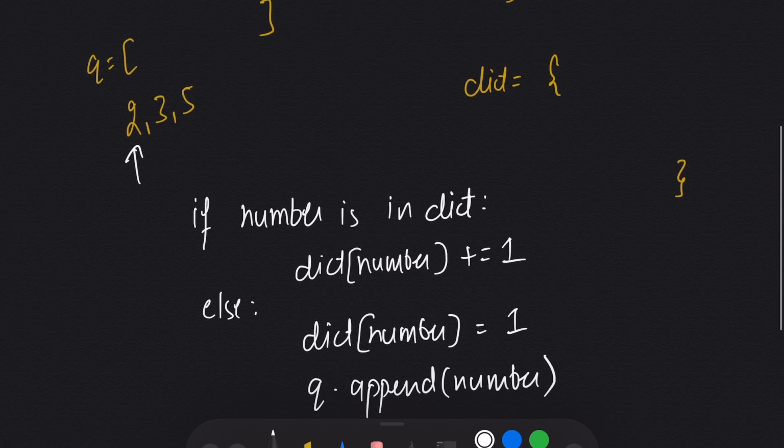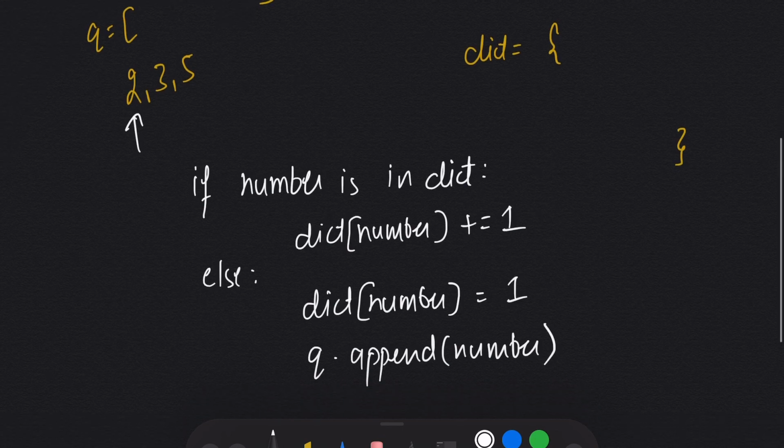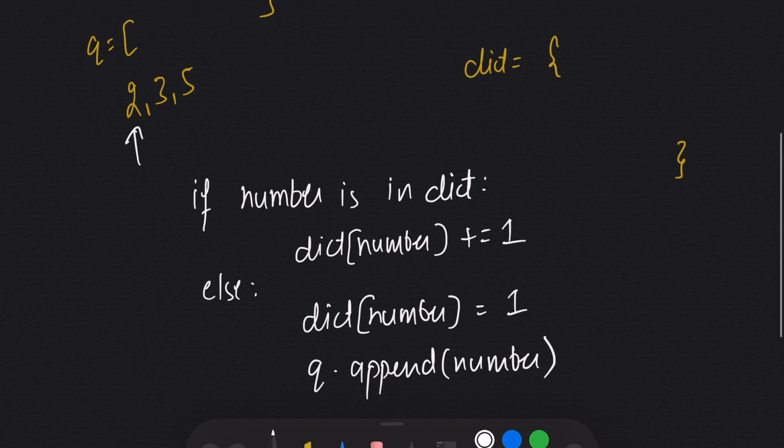And let's see it with the example. So I come to 2 and I will check whether this number is in the dictionary or not. No. Why? Because my dictionary is empty for now. So what I will do, I will simply add my number to the dictionary. So 2 with its frequency. And I will add 2 to my queue.